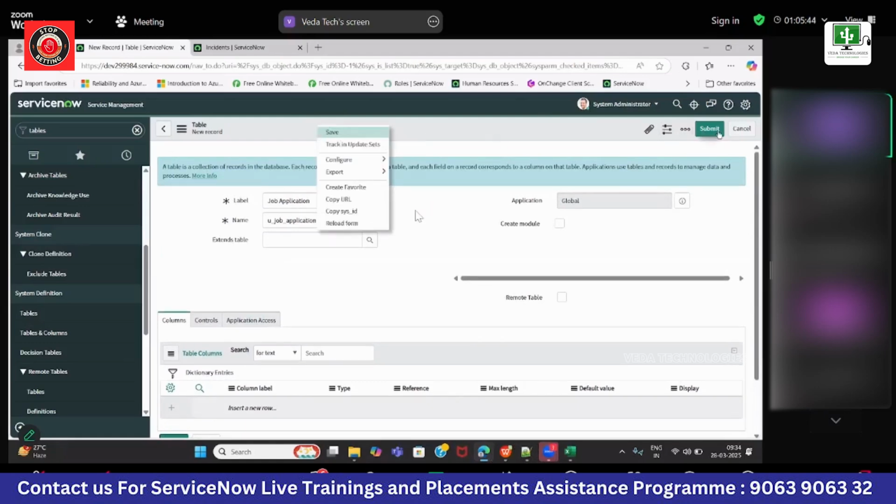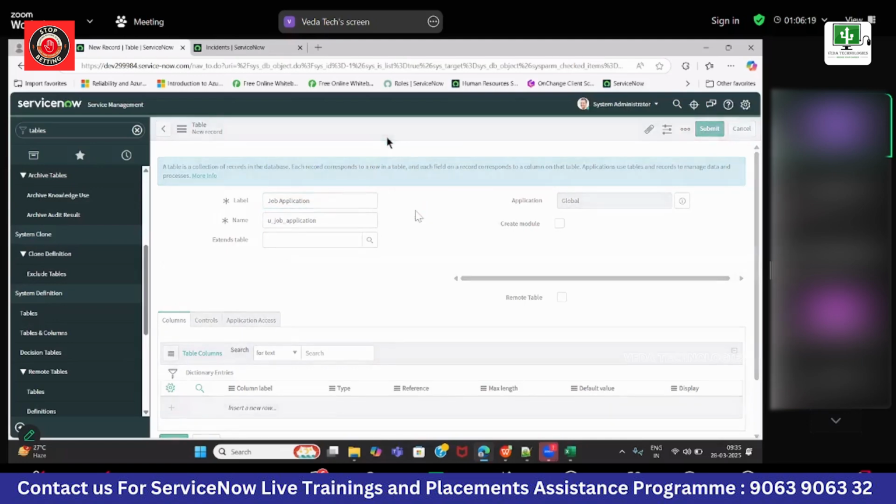Save and submit both are okay. Submit means it will go somewhere away from the page. Save means it will save in the backend with this name, and then it will stay on the same page. Why do I want to stay on the same page? To show you something. If I submit it, it will also create the backend table, but it will go somewhere else and it will confuse you. I'm saving it. You observe.